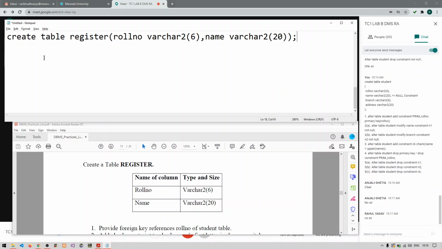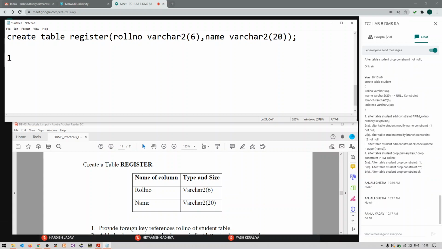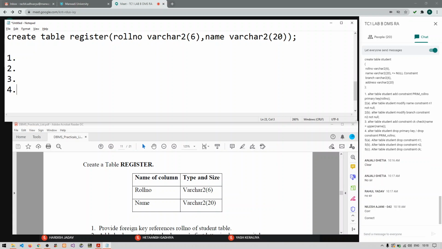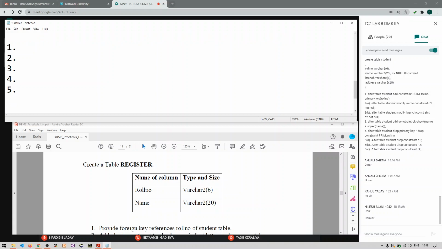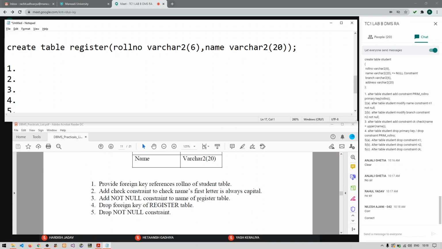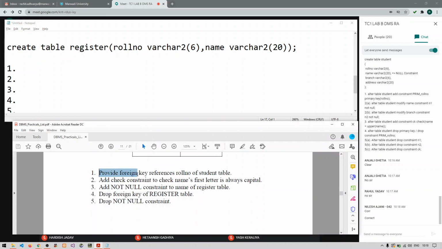Okay, so let's go to the queries then. 1, 2, 3, 4, and 5. There are 5 queries again here. Right, so let's see each of them. So what is the first query? Provide foreign key reference roll number of student table.